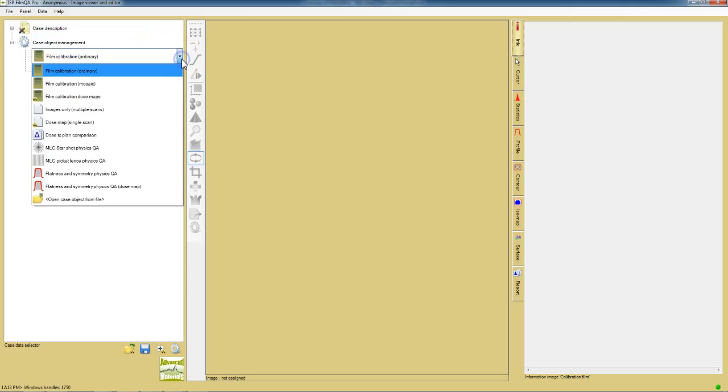There are two calibration objects in the list, Film Calibration Ordinary and Film Calibration Mosaic. And in this example, we'll be using Film Calibration Ordinary. But there's another folder in the installation package, Example EBT2 IMRT, that contains images you could use to practice mosaic calibration.